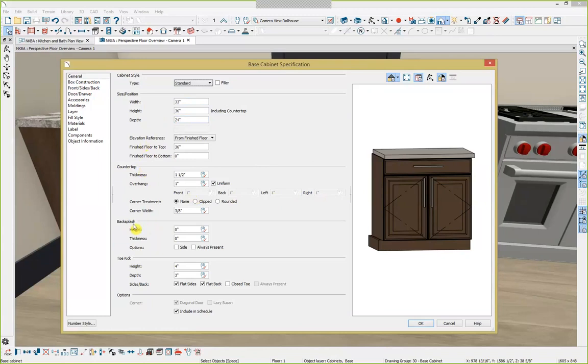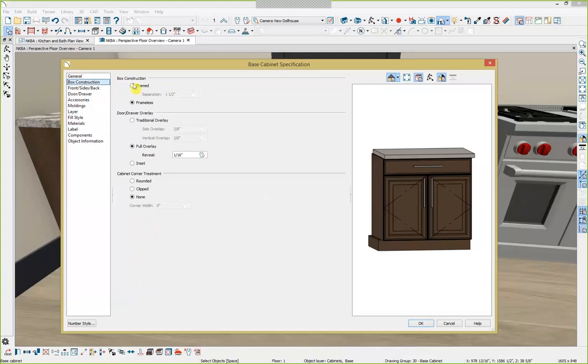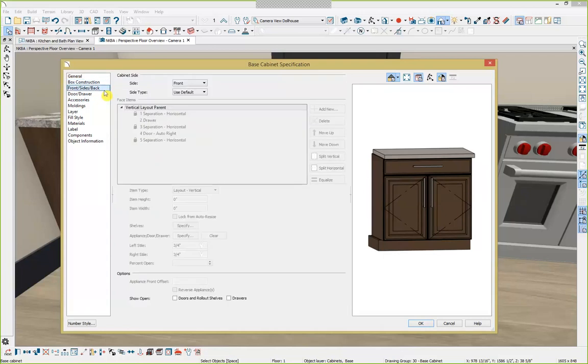You can have cabinets automatically generate backsplashes, and then on the left there's different ways you can interact with this cabinet. So you can change the box construction to be framed or frameless, or have an overlay or be inset. On this front, sides, back panel is how you can change the face, the sides, or the back of the cabinet, and we'll come back and take a look at this here in a second.